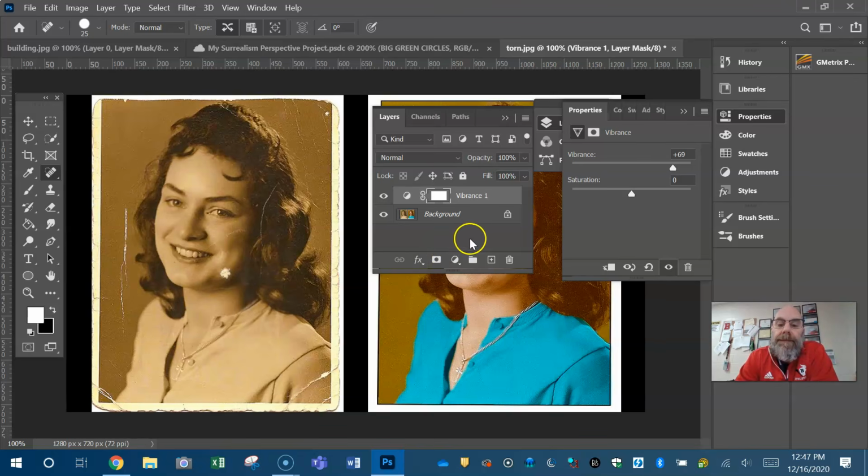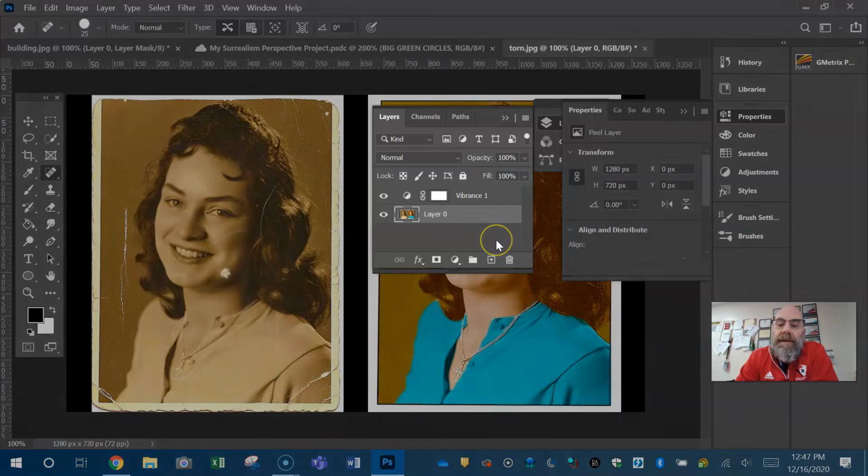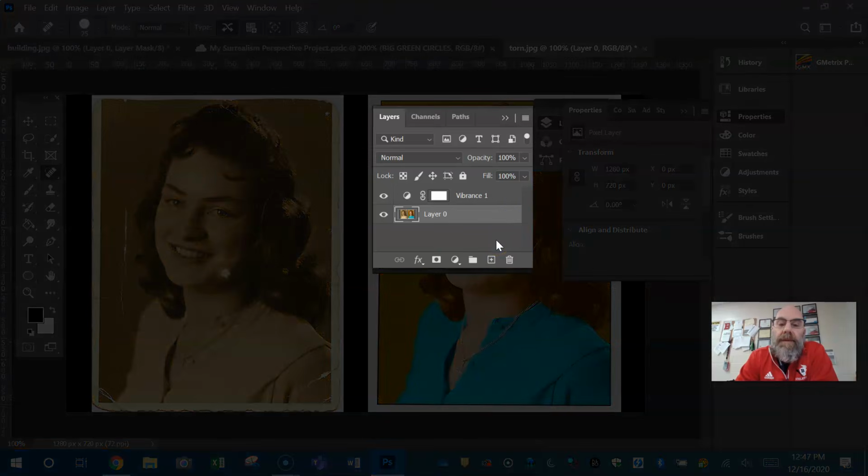All right, guys, if they tell you to unlock a layer, you just click on the lock. If they want you to lock the layer, here's your lock right here, boom. So clicking on the lock unlocks it. Clicking on the lock here locks it, all right?